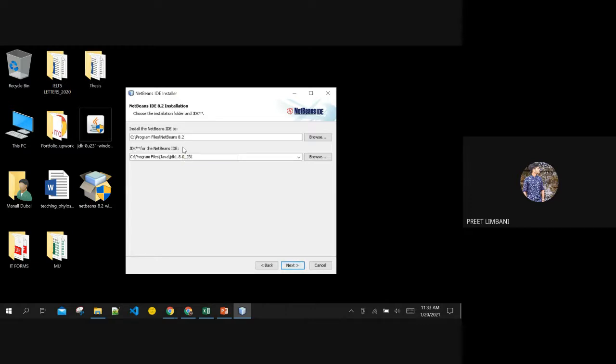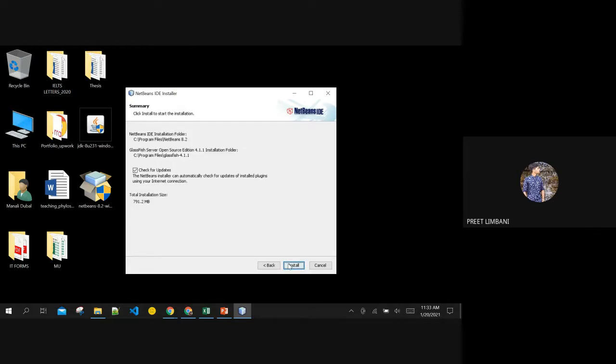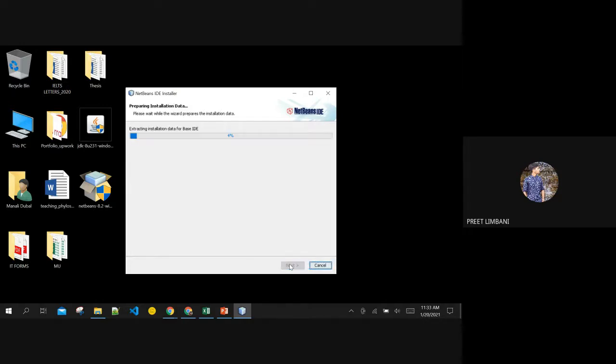All right. So it is automatically taking JDK, it is fetching it automatically. So JDK has to be installed first and then NetBeans. And then you click on next. Click on next, no need to worry. Check for updates. If you want the newest updates to be installed, you can click on that. I'm just unchecking that because I don't want the disturbances coming in the way. And I'll just click on install. All right, this is installing, this may take a couple of minutes.